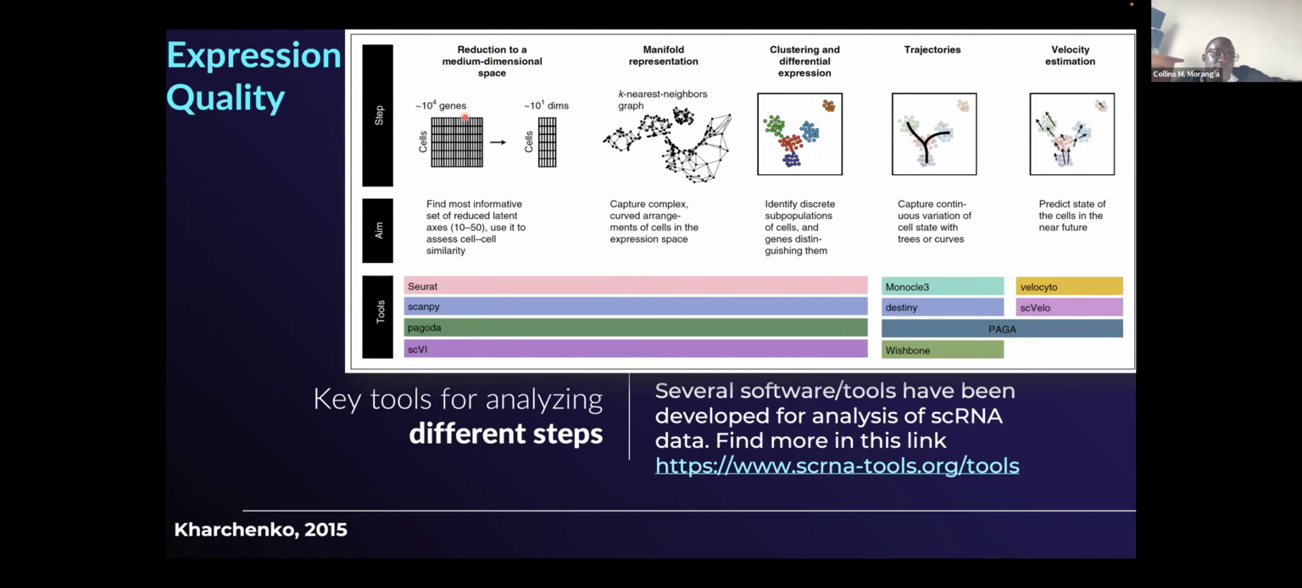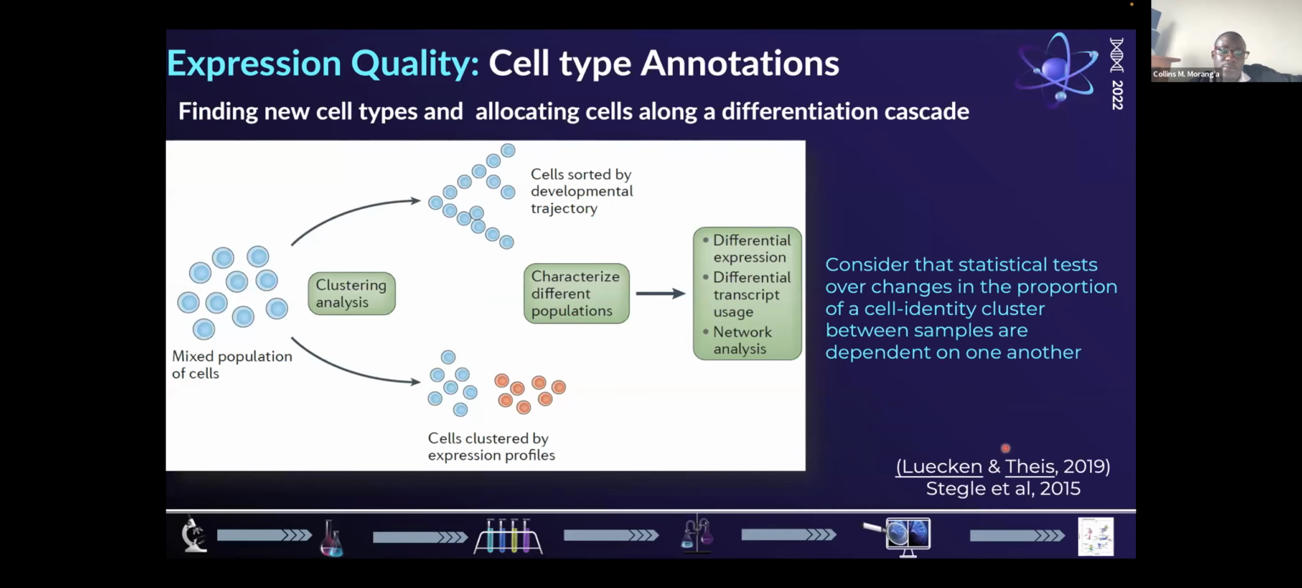Dimensional reduction, whereby you are reducing the complexity of your data to very few dimensions. You can use R, which has several tools that can do this for you. Other software are Scanpy, Pagoda, and SC6. And for trajectory analysis, you can do this with Monocle and other methods that you can use with Velocity and other software. So again, you can follow this link to see all the other tools that you can explore.